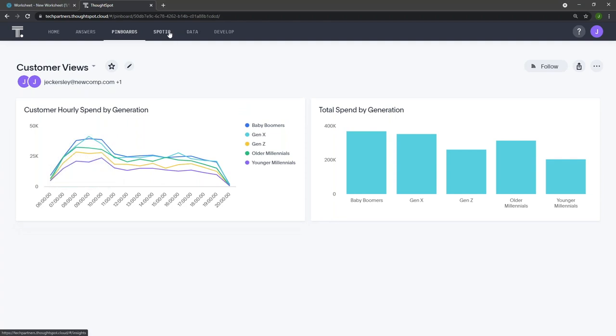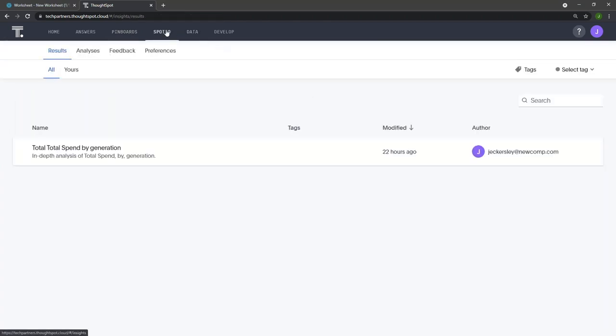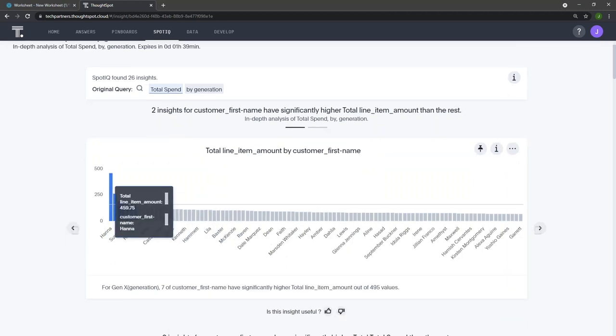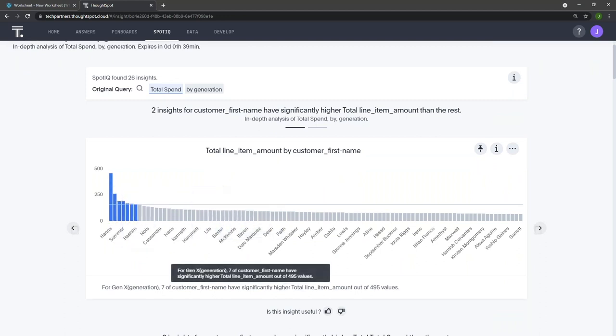The other thing I really wanted to highlight, which I found interesting, was this Spot IQ. So a little bit of a different approach. I ran Spot IQ against the data, telling it to take an in-depth analysis of total spend by generation, like we were talking about, and statistically tell me what you find as outliers. I gave it no other information than that. This is my original query. And Spot IQ actually went through and found 26 different insights about that. So it found who my top customers are by total line item amount and customer name.